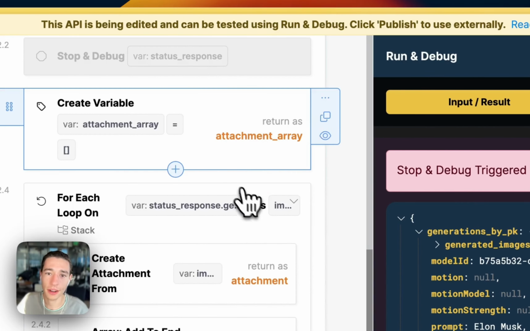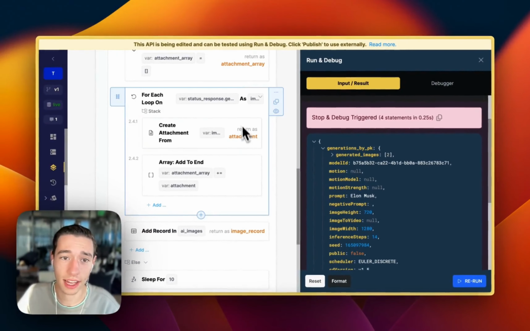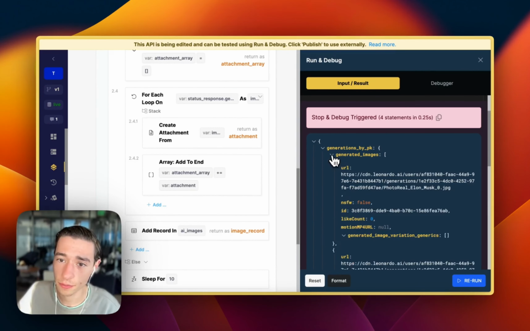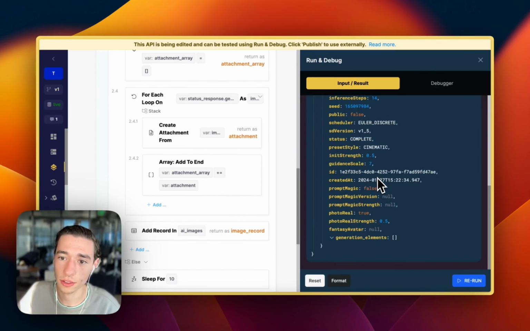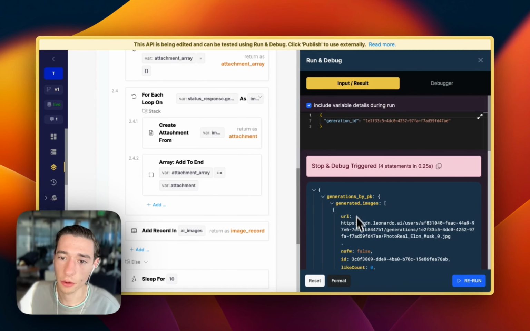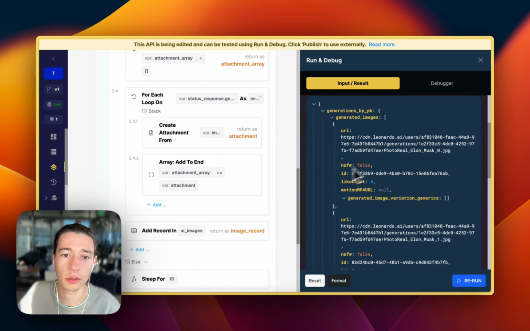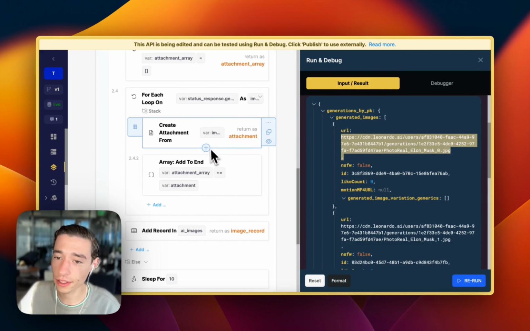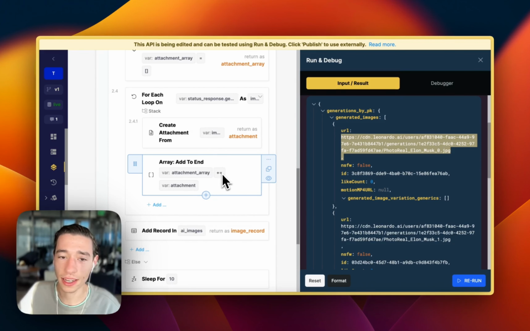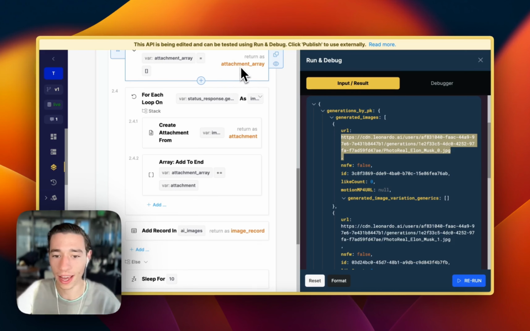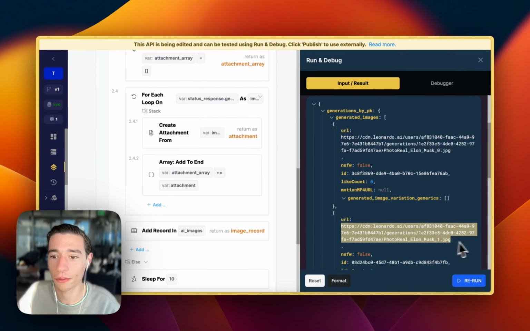Okay, then we create an empty array and we're going to add stuff to that. So we're looping over those 2 images. We're taking the URL, turning it into an attachment, and then we're adding the metadata of the attachment to the end of this array. So now we have 1 added, and it will loop the second time, and we're turning this into an attachment and adding it into the array as well.